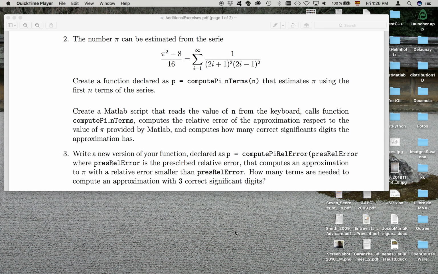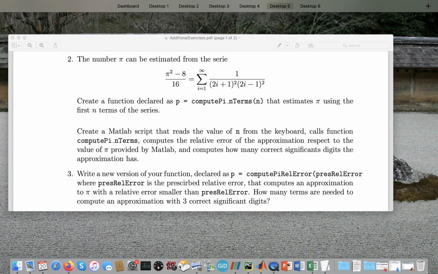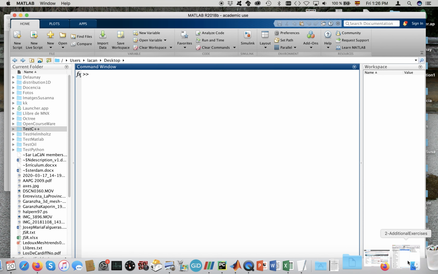In this video, we will compute a new approximation to the number pi using this series. Note that this series is different from the one that we have used in the previous exercises in this academic year. The novelty here is that we have to compute this using a Matlab function. And instead of prescribing the number of terms as we did in exercise 2, now we will prescribe a given value of the relative error.